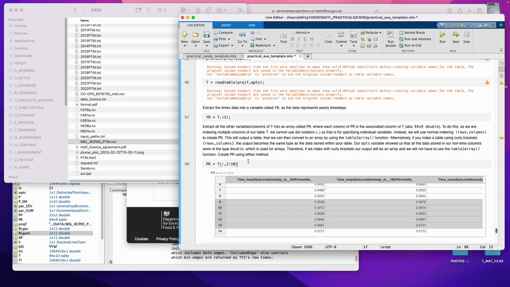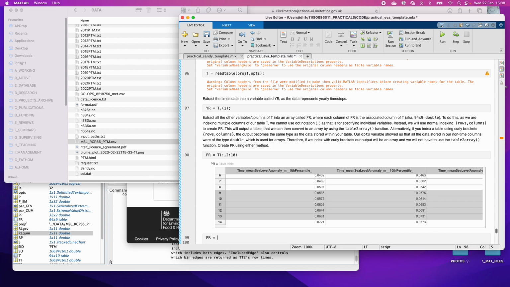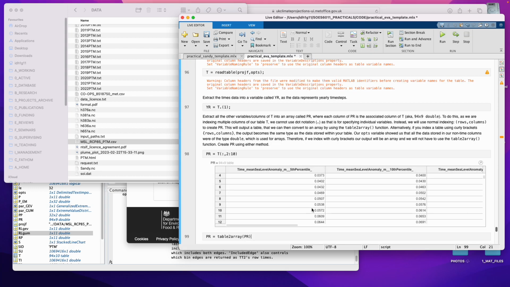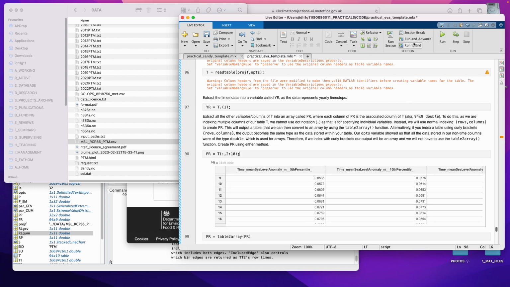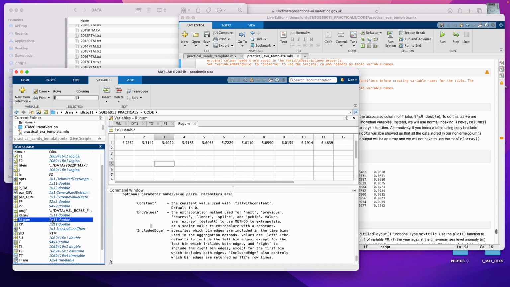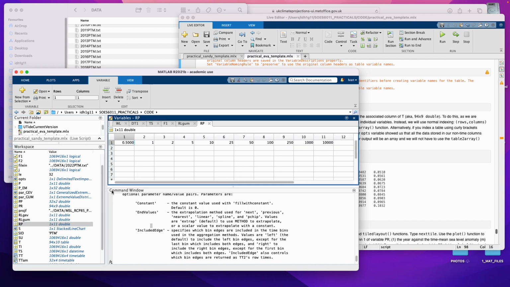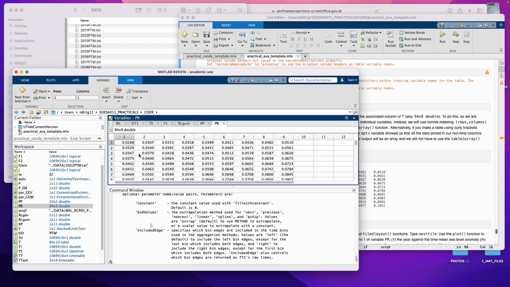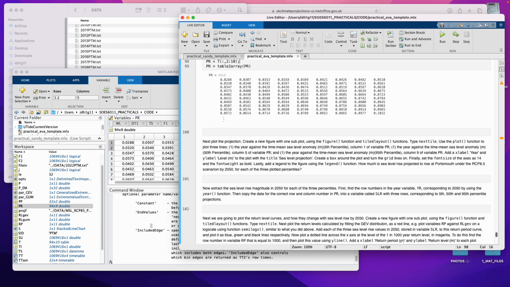Okay. And at the moment it's a table, but I'd prefer it to be in an array format, so it's much easier to plot. So table to array PR. And now I should have an array called PR, which is just the projections. So these are probabilistic projections here. So this will be the 5th, 50th, 95th percent, and all of the other ones in between.